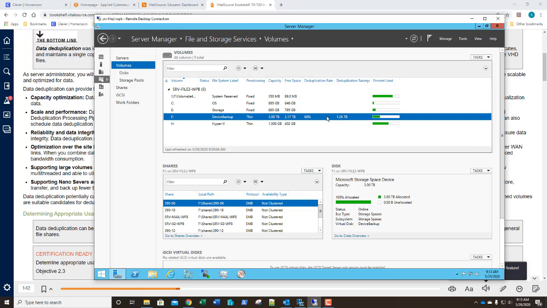Let's take this example and multiply it times 10 or times 20. We could be saving 12, 24, 30 terabytes of storage. That's a lot of storage that you're saving. This is the benefit of data deduplication. Let's go back to our textbook.